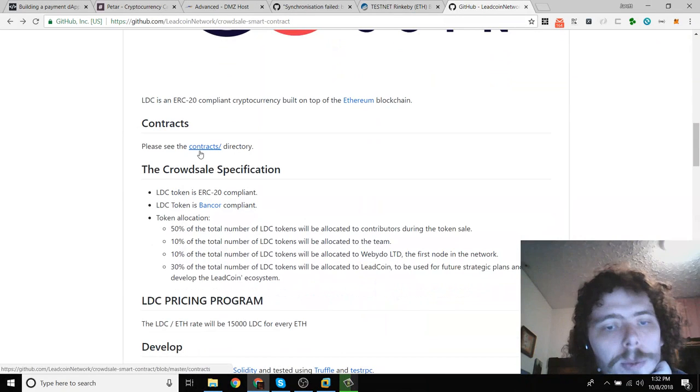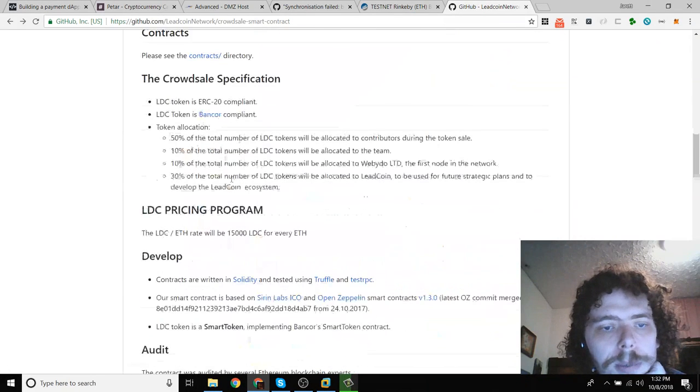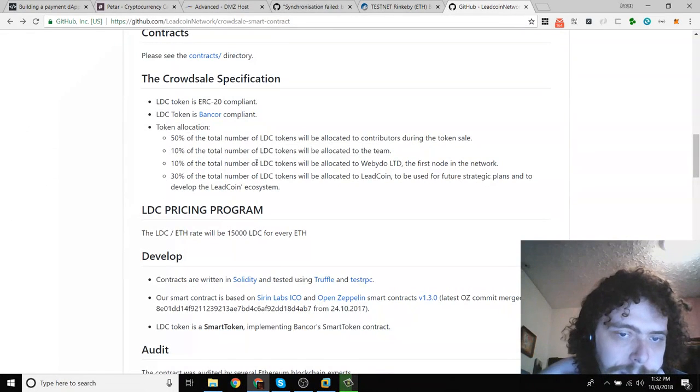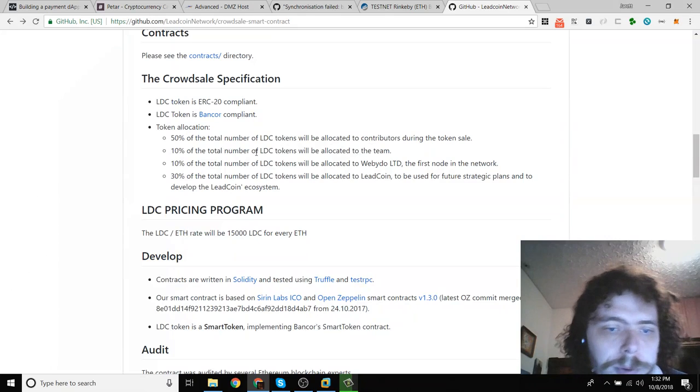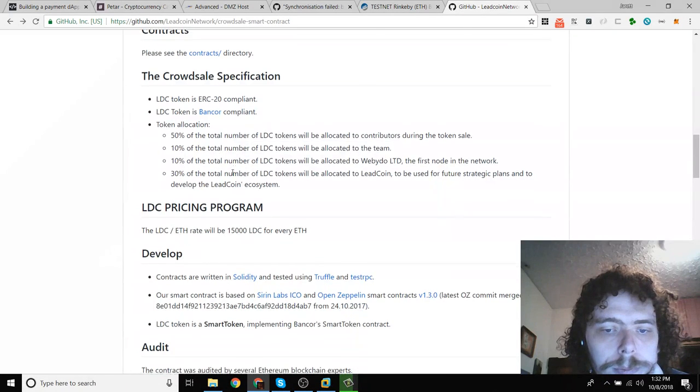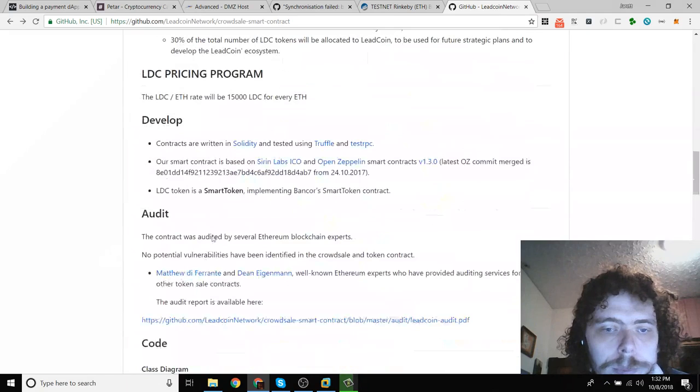50% of the total number of LDC tokens. So we'll customize all this, obviously, when we get to putting it in our truffle. It's priced for 15,000 for every ETH. Tested using Truffle and TestRPC. It's been audited by several Ethereum blockchain experts.